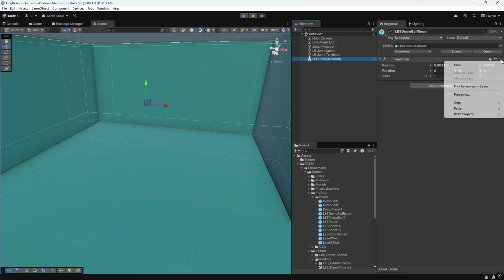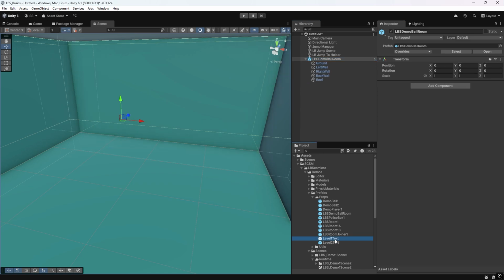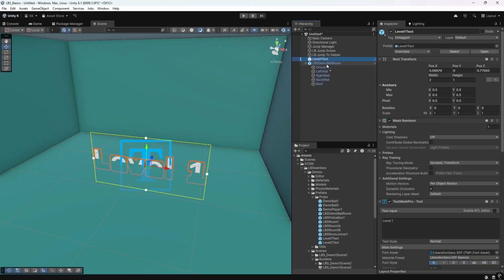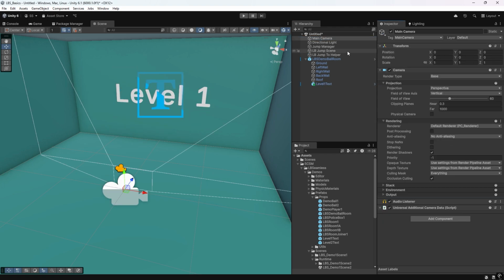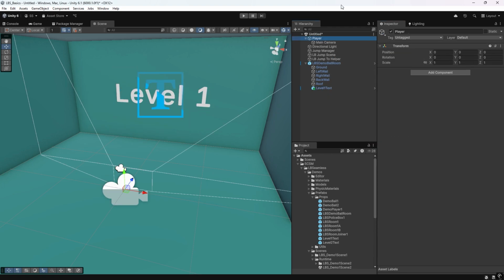Add the ballroom prefab to the scene. Add some text so we know which scene is currently loaded. Make the camera a child of a new player game object and position the camera.